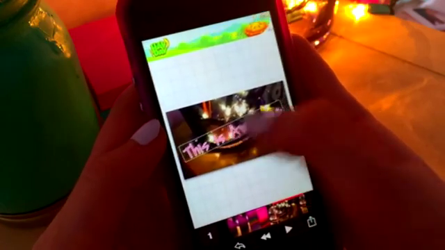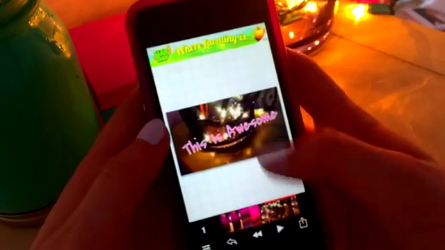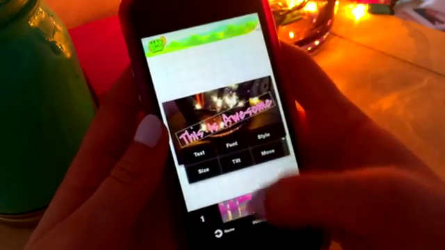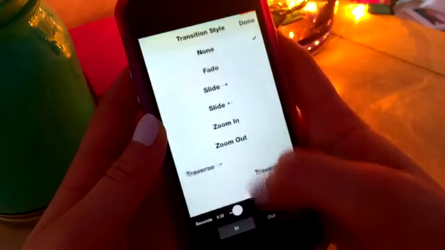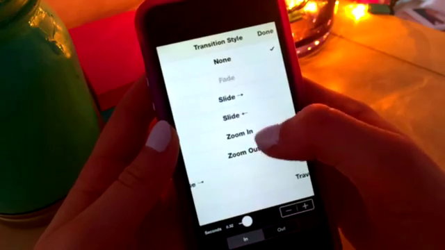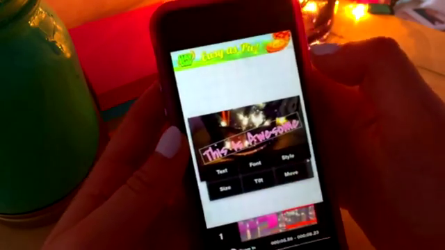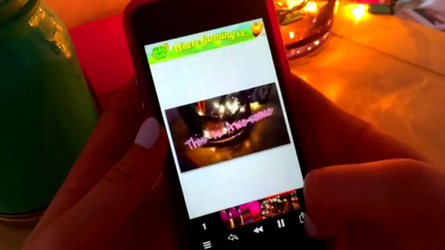So let's say I want it to be tilted like so, then this is pretty cool. And then I can animate it. So I'll click the text, and I'll click this little Swifty button over here, and I can have all these different animations. So let's say I want it to zoom in, then I'll click that and click done. And then I can click play to see what it's gonna look like.